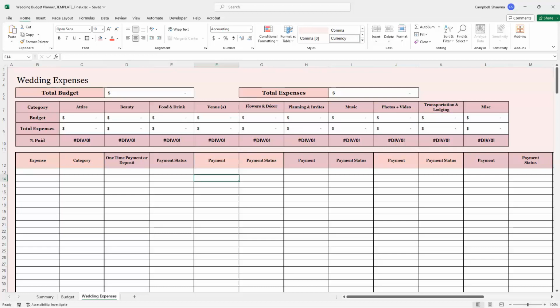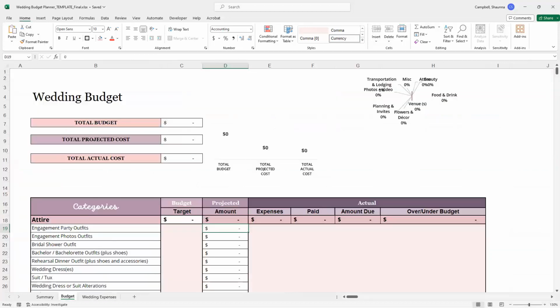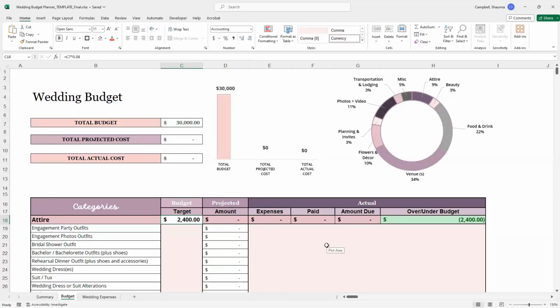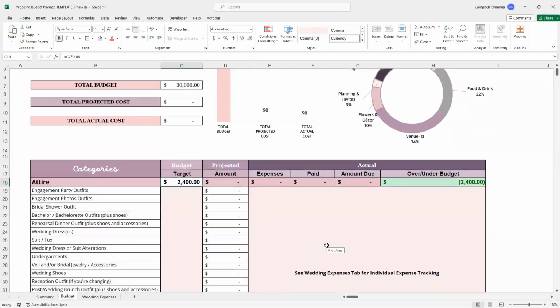You'll want to start with the second tab, budget. This is where you'll determine what your wedding budget is and start figuring out how to spend it. Start by entering your budget in the total budget box. Here I'll enter $30K. You'll notice when I enter my budget, the rest of my categories update to give you a target budget by category.